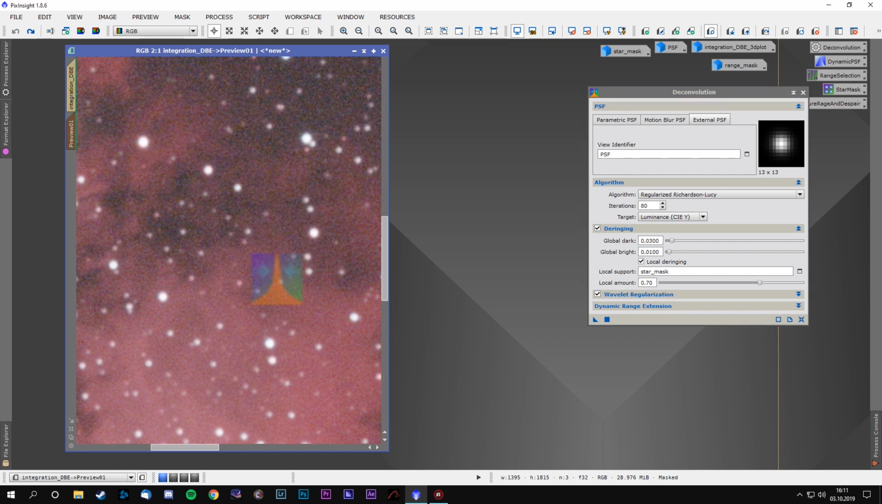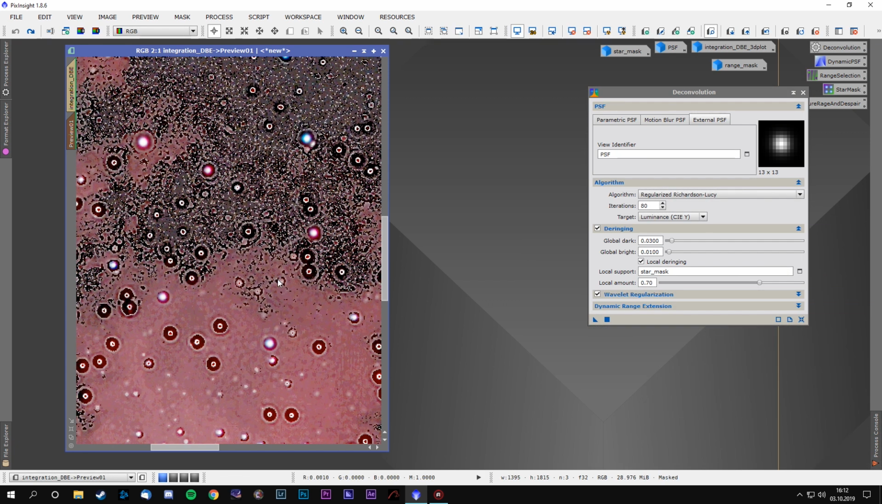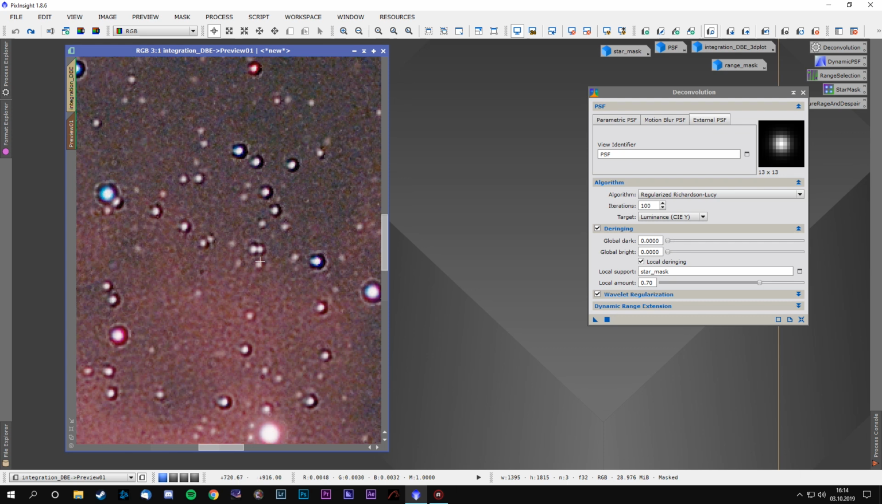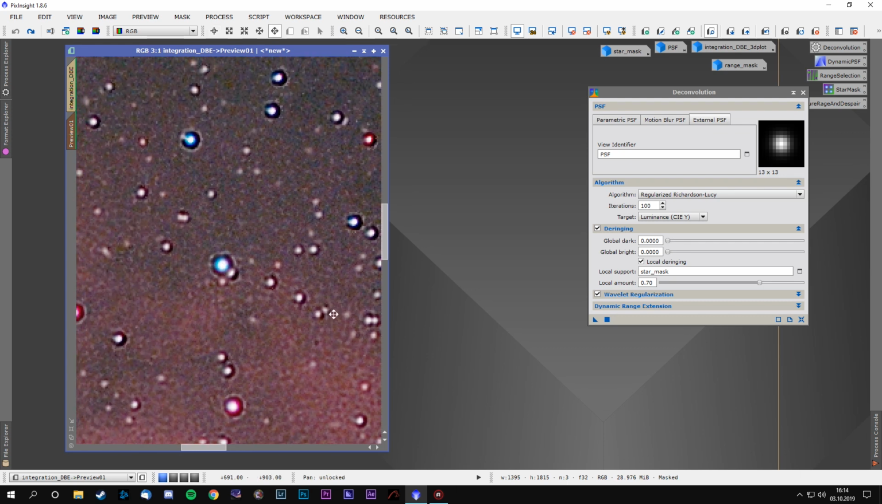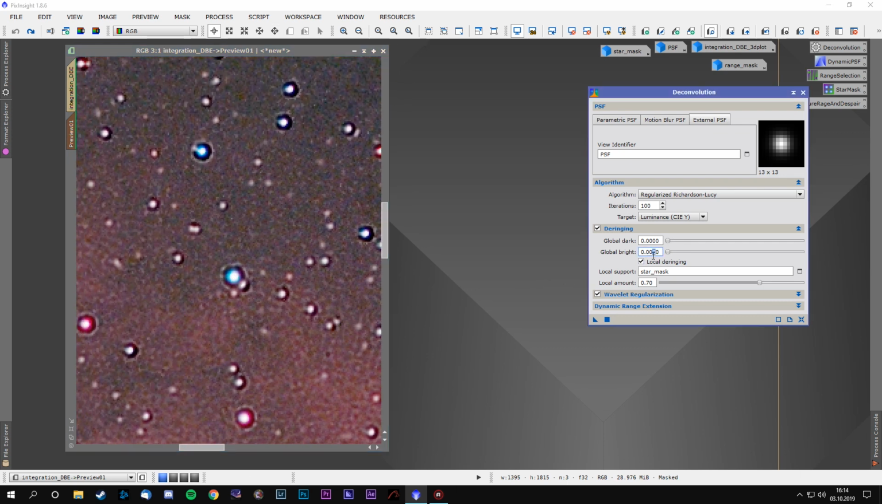Undo and apply again. And as we see right here, I hate this. As we can see right here, I think our global darks and brights have been way too high. Let's try something like this and do it again.